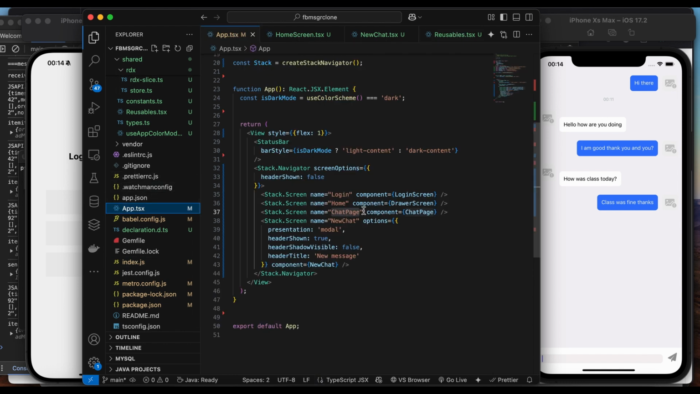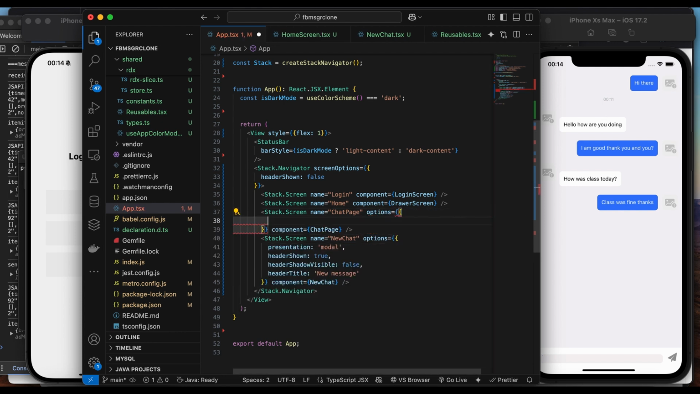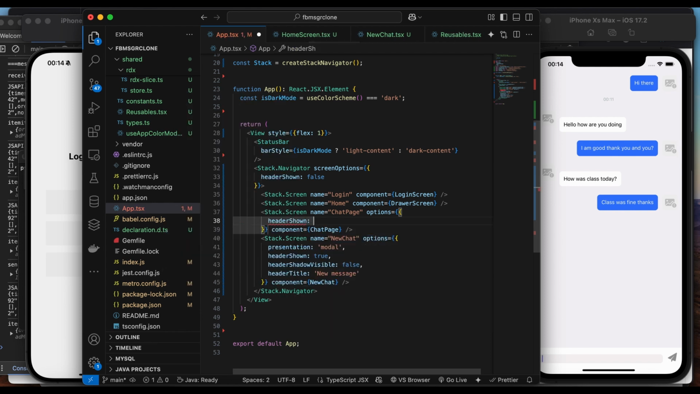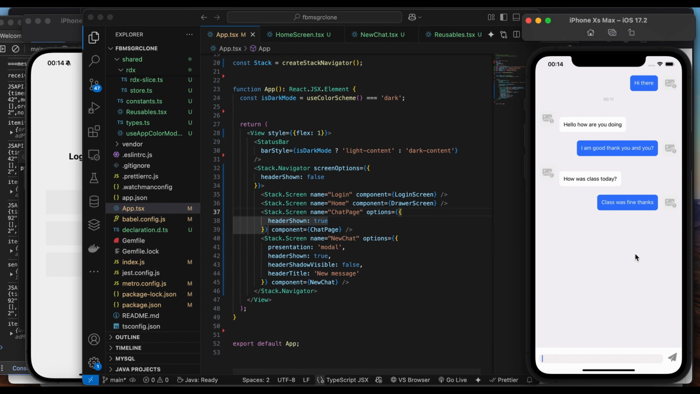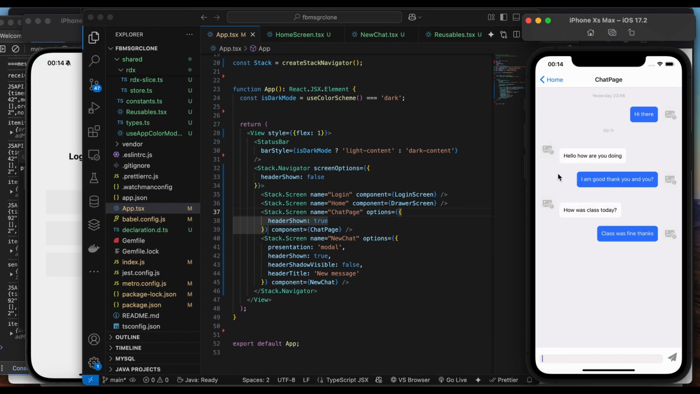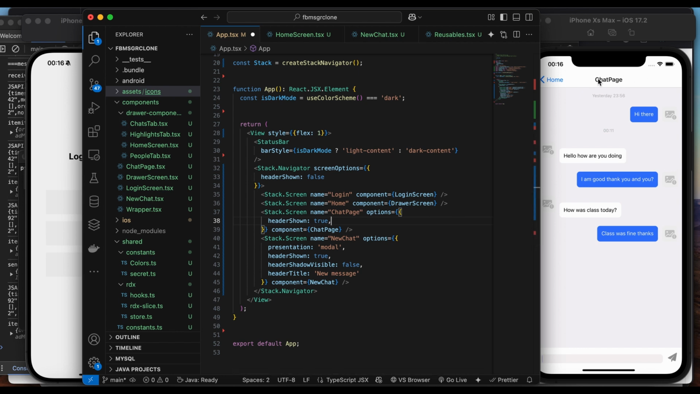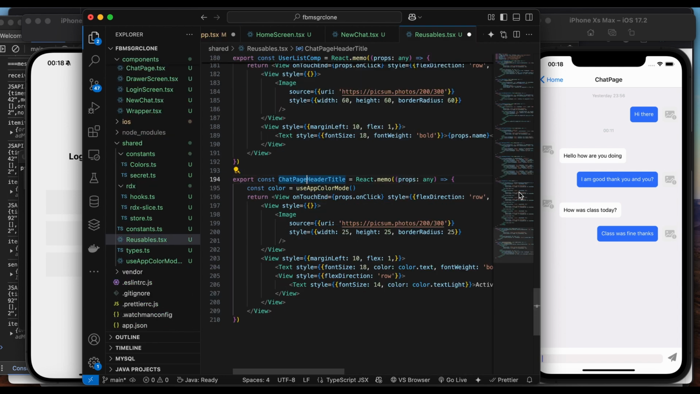The next thing is going to be on the chat page. Let's add options, then header shown. Let's add a title. We are going to manually set the title. I am going to add a component that we are going to use for the center title. Let me add that quick. I have added the title that we are going to use for the homepage title.